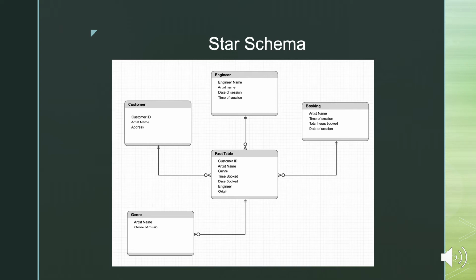Down here we have artist name and the genre of music associated with the artist. And it will all be feeding to this fact table, which is customer ID, artist name, genre, time booked, date booked, engineer, and origin. Origin is basically address. Next slide.